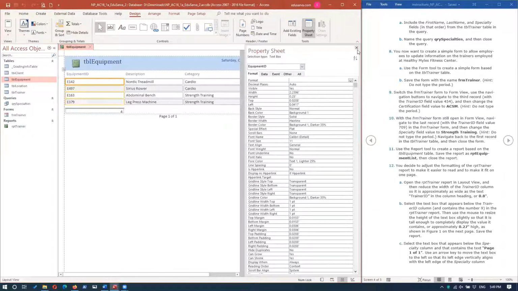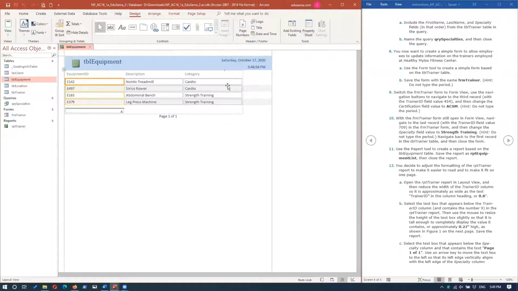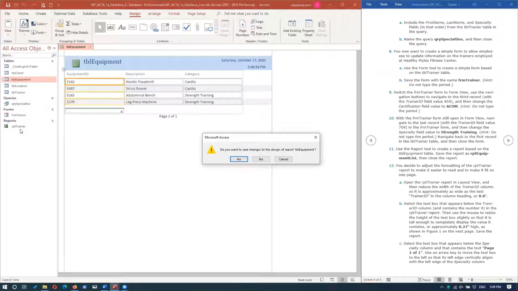We'll close this property sheet so that we can see the table. Now we're going to close this report. Right click on the tab and close. Yeah, we did not save this as yet. So we want to save this with the name report equipment list.